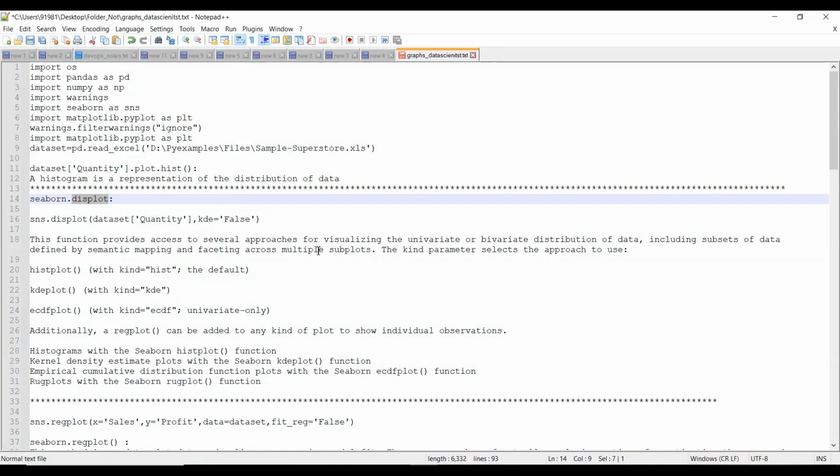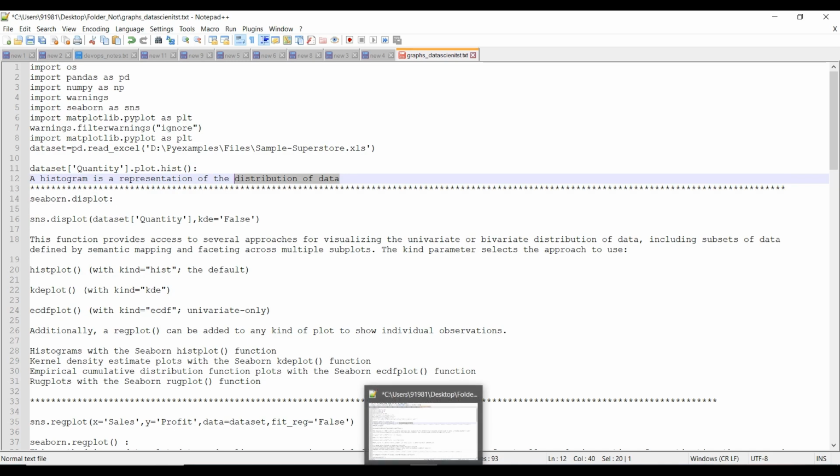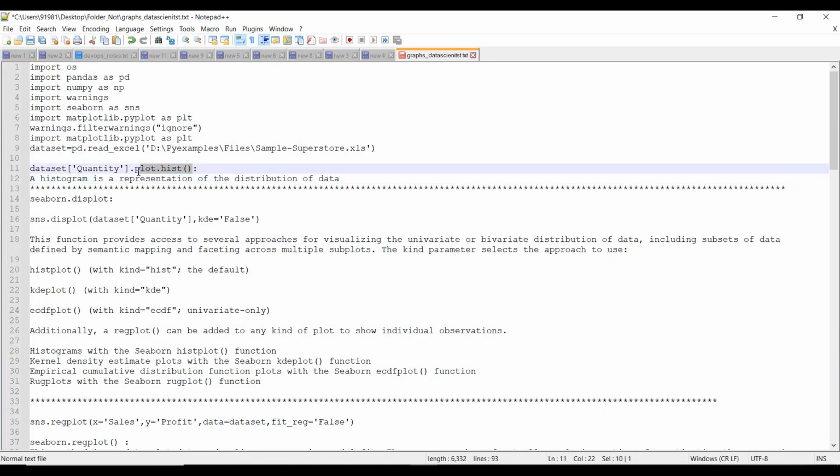So what do we mean by the histogram? The distribution of data we can represent using the histogram graph. Okay, so this is the syntax for the histogram. We need to define the data set, give a field name in the data set, and use plot dot histogram. So this is the syntax for the histogram graph.